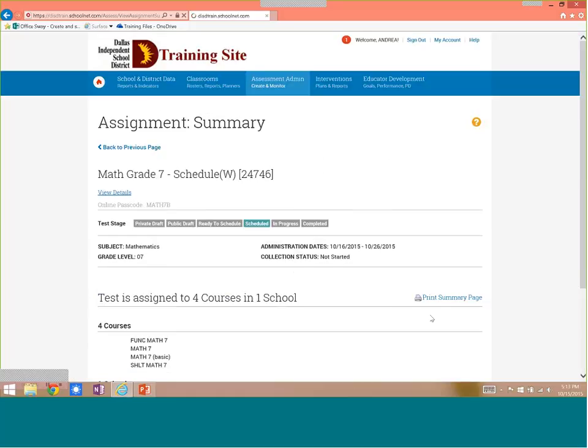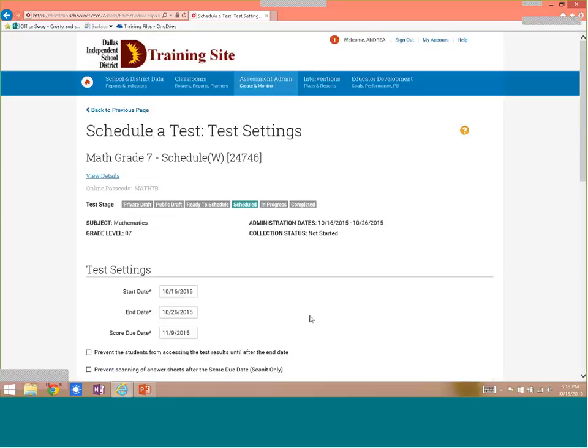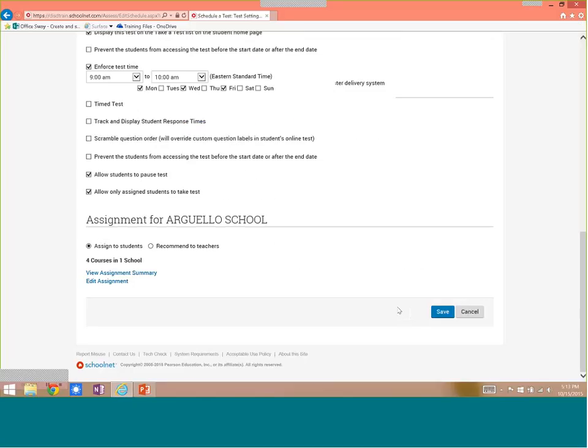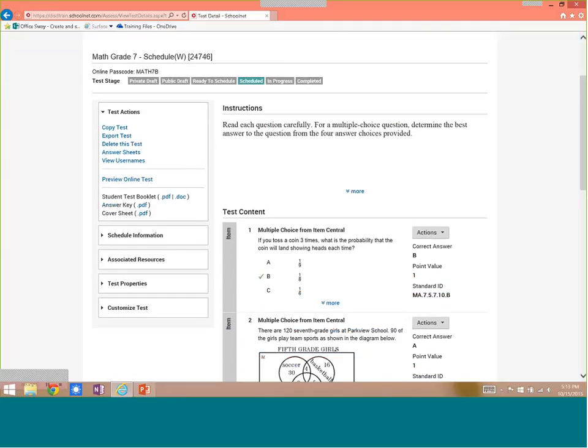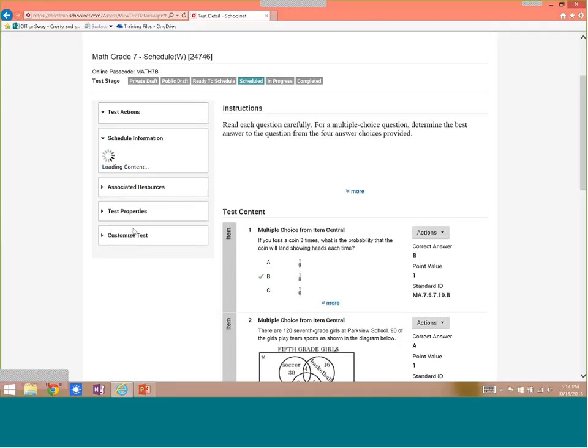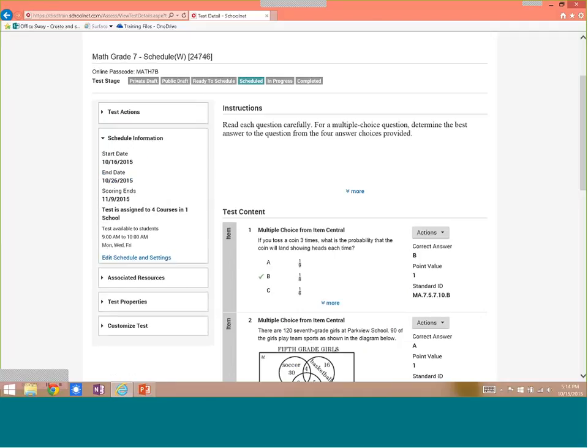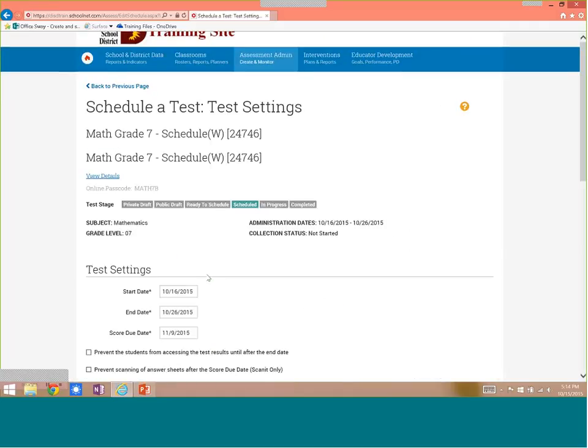Then I'm going to view my summary again, return to my test settings, and then the last step I need to do is save it. Now, since I've scheduled this assessment for today, to start tomorrow, it's going to be in the scheduled stage. When I realize that I selected the incorrect date, then I can go ahead and make changes to the schedule. Remember, I told you there's going to be some additional properties that appear? Well, when I go to my schedule information, it's going to show me what the properties are. I can then go in and edit my schedule settings.